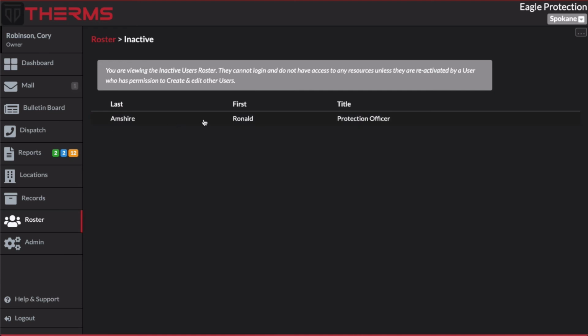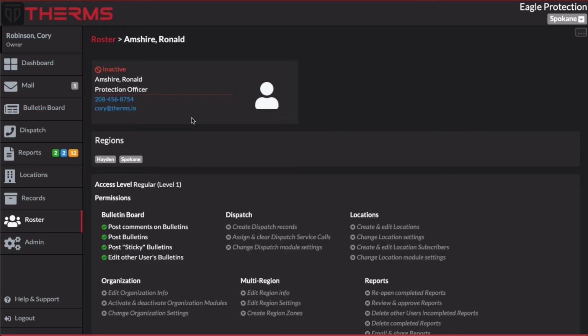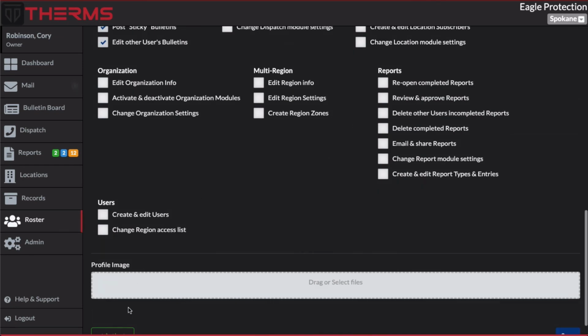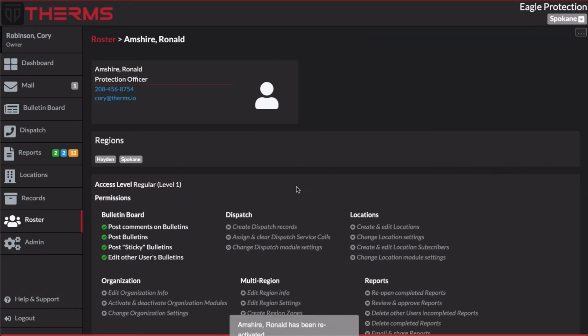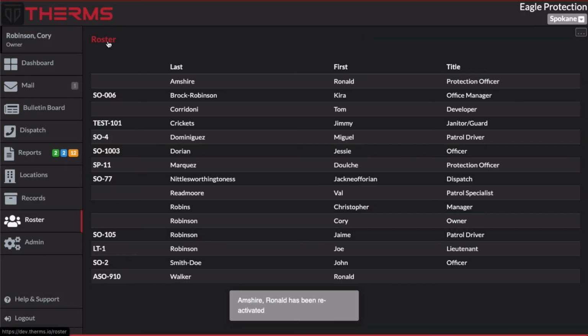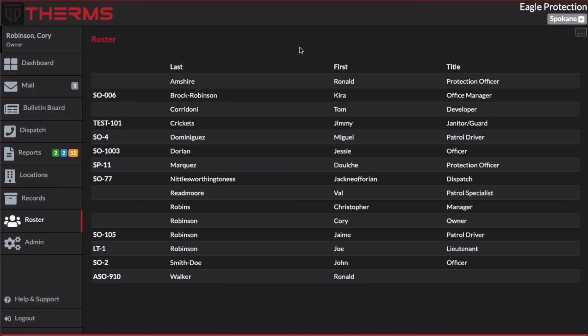So let's say in the future this guy comes back and I'm going to rehire him. I can simply go in here, edit, and I can reactivate his account. I don't have to go in and actually create a new user. So I just reactivated him and then he's back in the list. So that's pretty much it for the roster and user profiles. It's pretty straightforward in creating them, and access level and permissions are the most important thing.